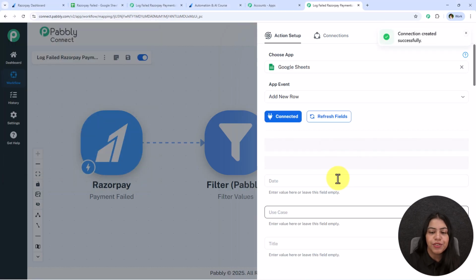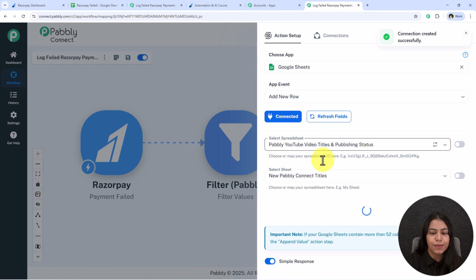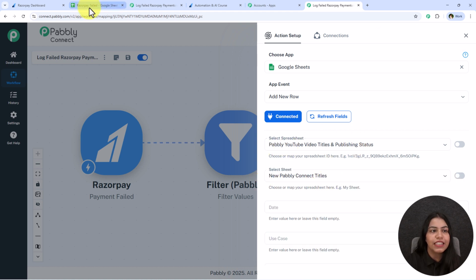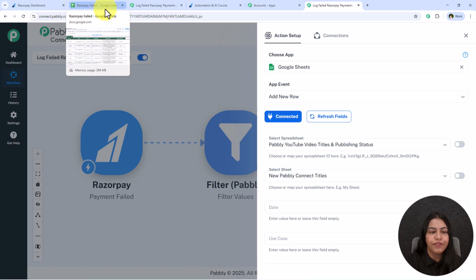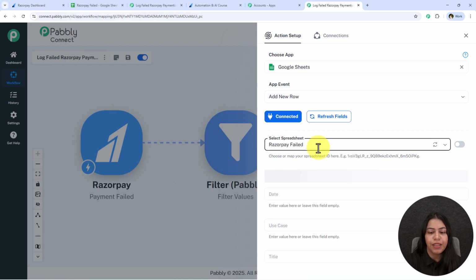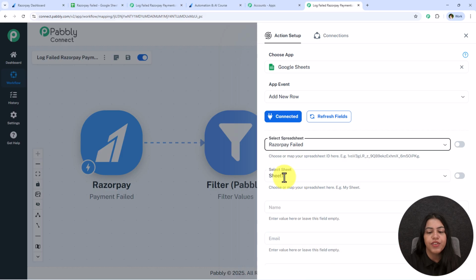Now one by one, we're going to add the details, but first we have to select the spreadsheet and the sheet. So as you can see, the name of my spreadsheet is Razorpay failed. So let's select the same, which is Razorpay failed. Now I'm going to select the sheet, which is sheet 1.